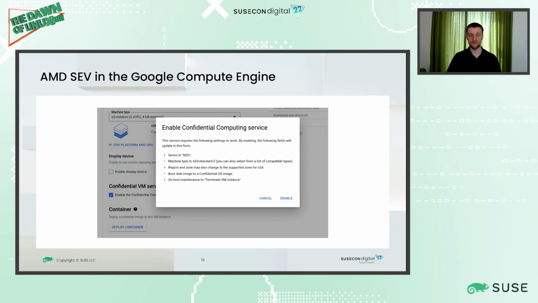N2D is the virtual machine type that supports confidential computing. It will set a new machine type. It will change the zone to one that supports the N2D machine type, and it will choose a confidential OS image. Not all OS images are able to run as a confidential VM, so an appropriate image is chosen automatically.